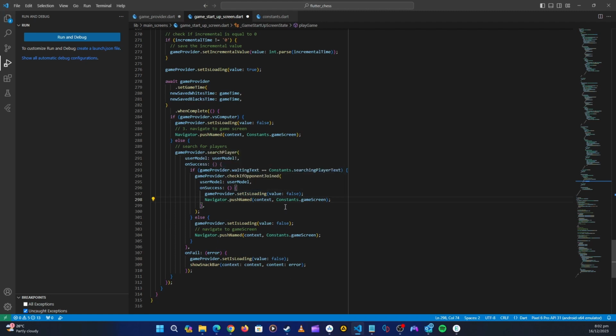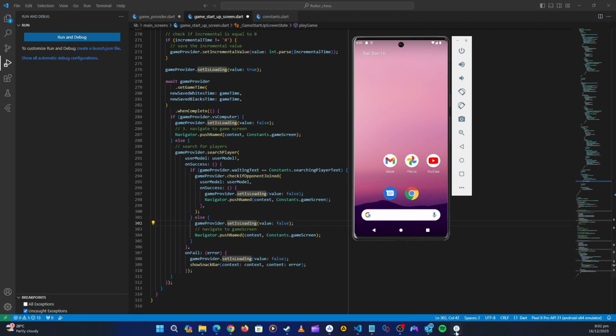It's time to test this now. If this one has joined, he will go direct to the game screen, and then if this one also has joined, he will check if someone has joined, and then after they've seen that they have joined, they also go to the game screen. But the creator will be white, the joiner will be black. So it's time to test this, guys.